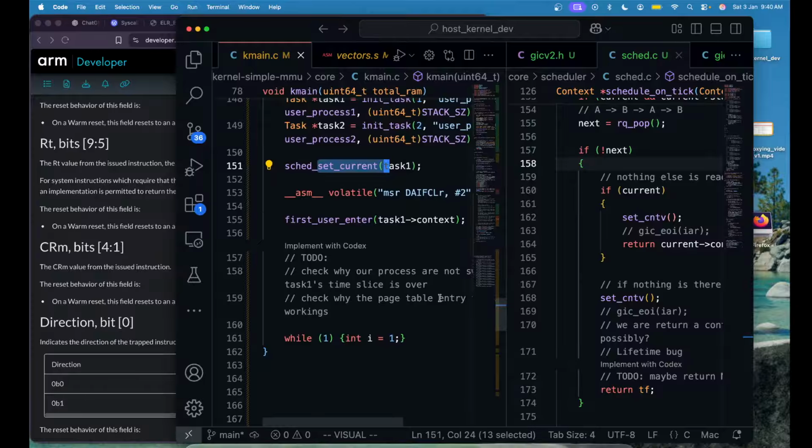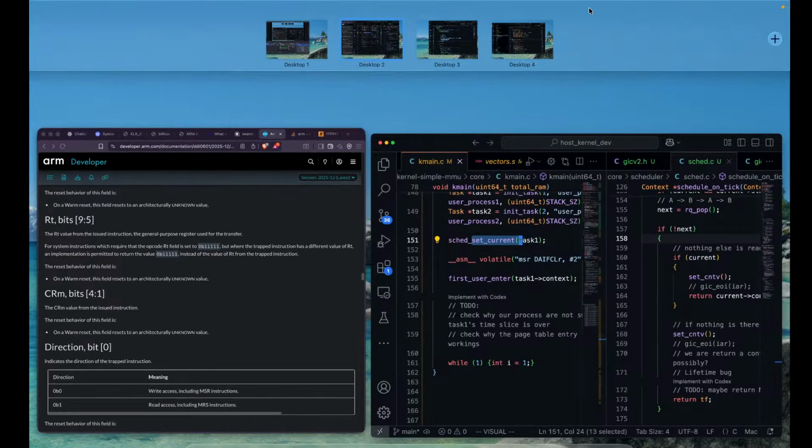Okay, now that we have the two processes scheduled, let's just run it and see what is happening.